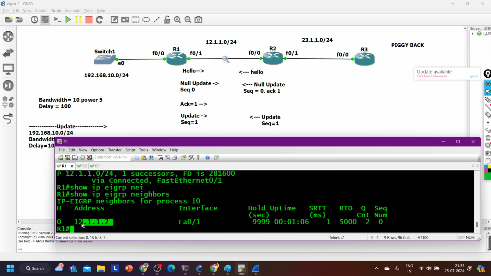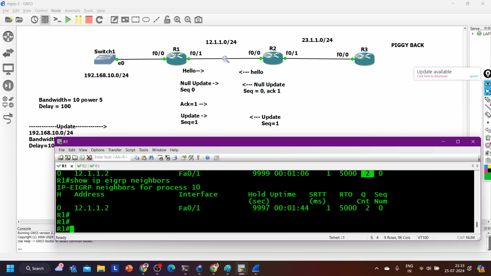So even if you are able to see the neighbor in the neighbor table, still there is some issue in EIGRP. Check the queue count. This is the issue, guys. So how do we troubleshoot it?